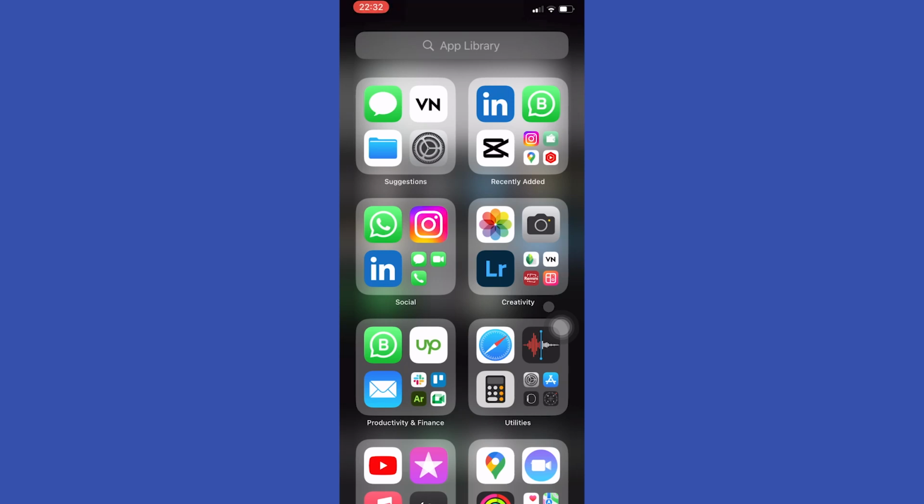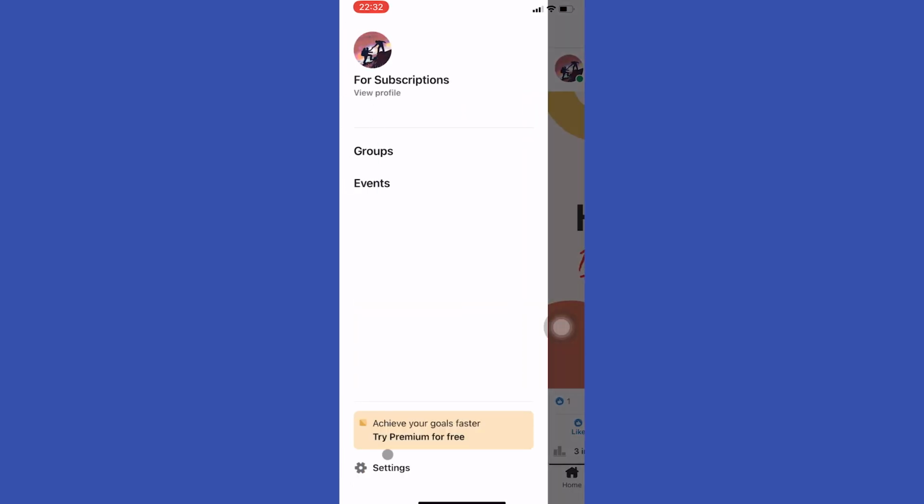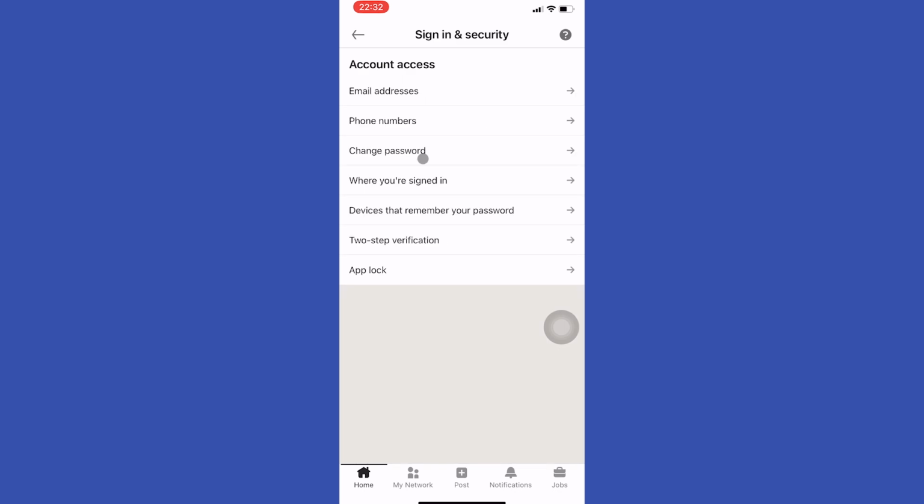In this tutorial, we are going to learn how to change email in LinkedIn. Open your LinkedIn app. Then tap on here at the top left corner. Tap on settings at the bottom. Then select sign in and security.